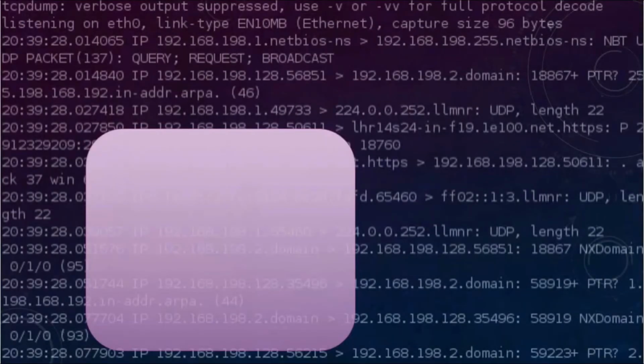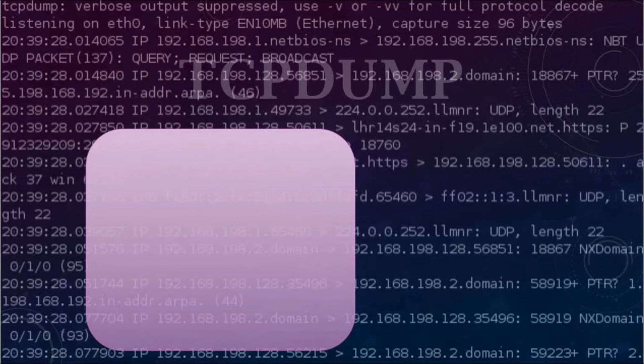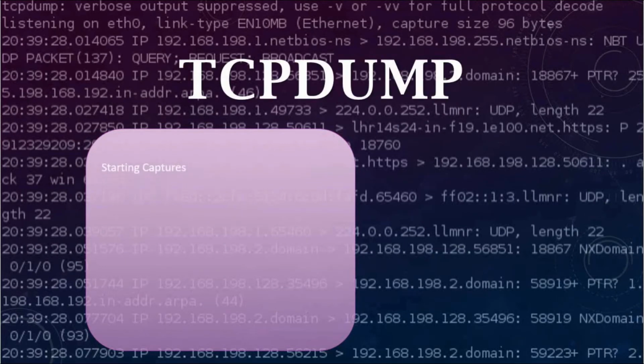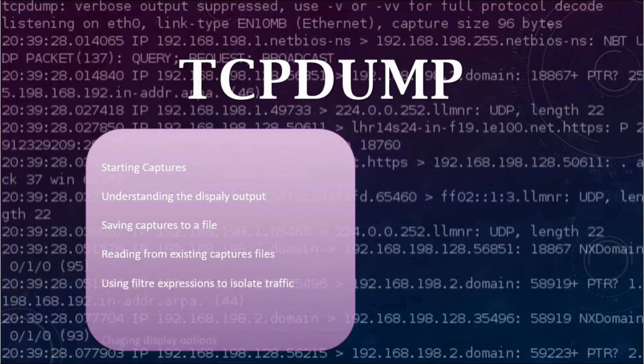This video is a look at using TcpDump for capturing and analyzing packets on network interfaces. It will talk about how to use TcpDump by an example on a demo virtual machine. The topics covered will include starting captures, understanding the capture display output, saving captures to a file, reading from existing capture files, using filter expressions to isolate traffic for capture or for display, and changing display.